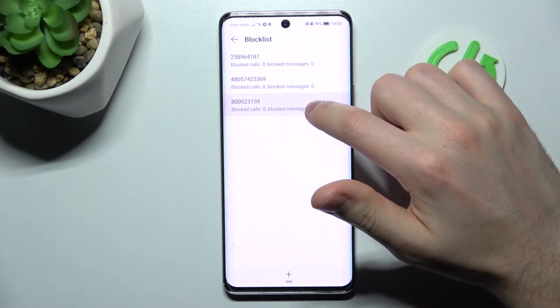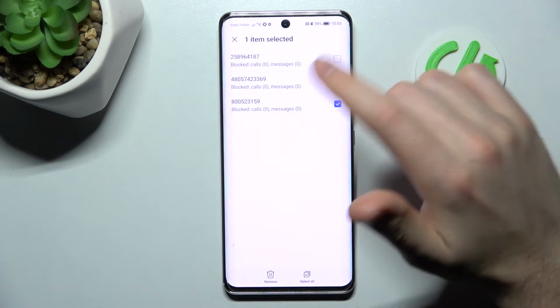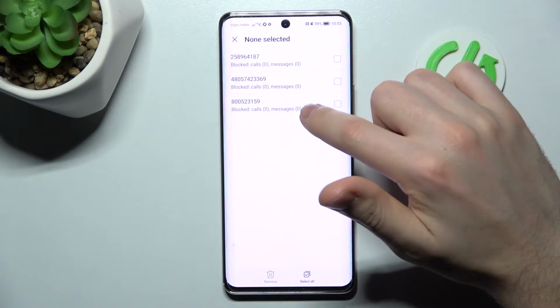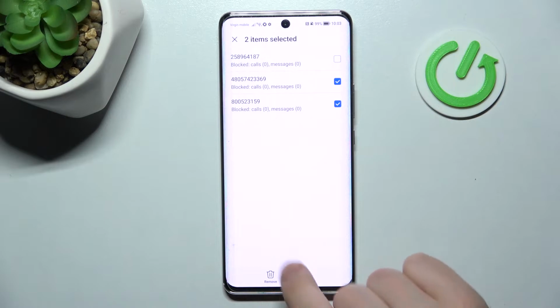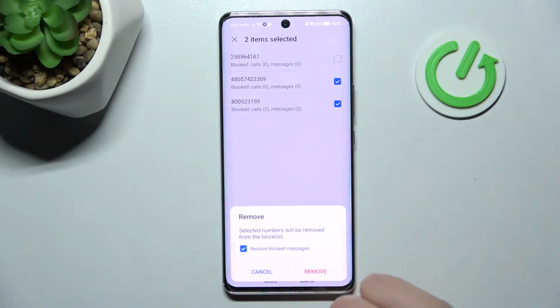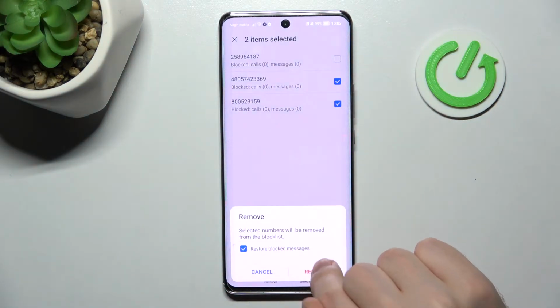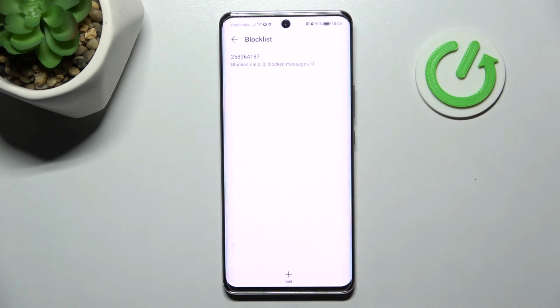So for unblocking, press and hold the last one, select for example these 2 numbers and click remove on the bottom. Restore blocked message, click remove, and as you can see we unblocked these 2 numbers.